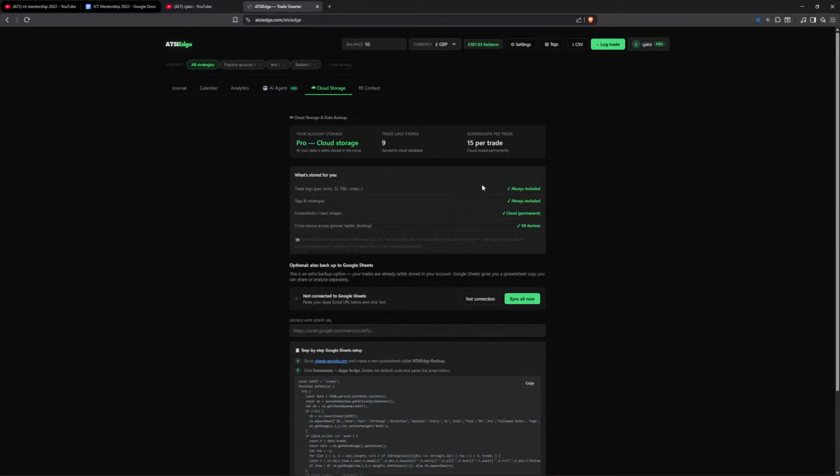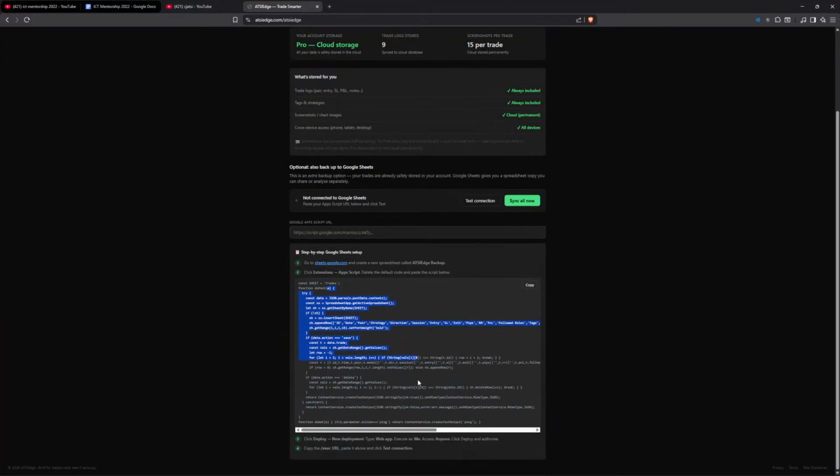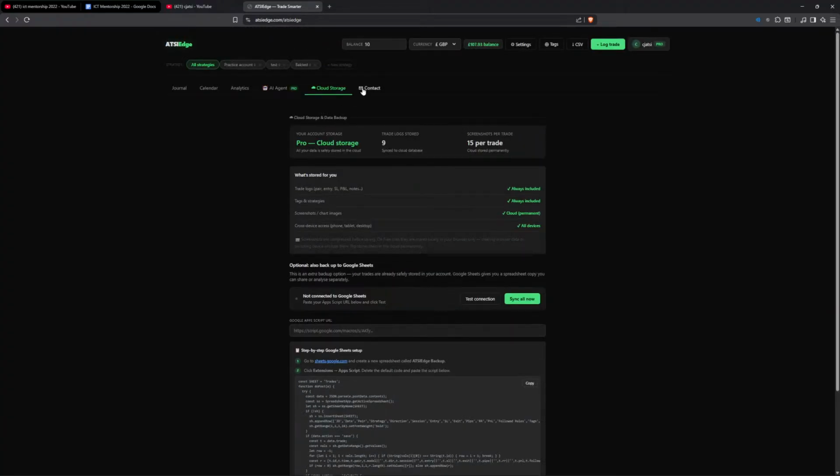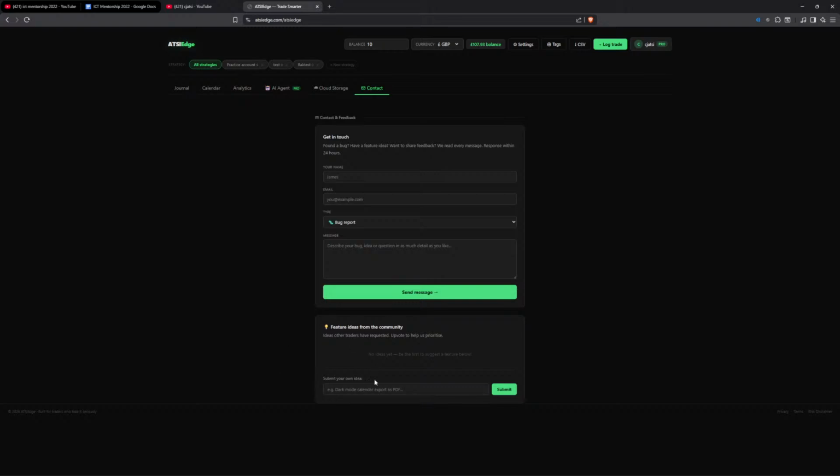You then have a cloud storage, which is available to you if you want to store your trades locally or even on your own Google Sheets document, and then a contact form where you can have a voting idea from the community, where anyone that puts an idea forward and upvotes it, the highest one is probably the one I'll focus on. Then you can also contact me for anything else that fits into these criteria. There's also some other things you can do, but this is not a promotion video, so I'm not going to spend too much time on here.